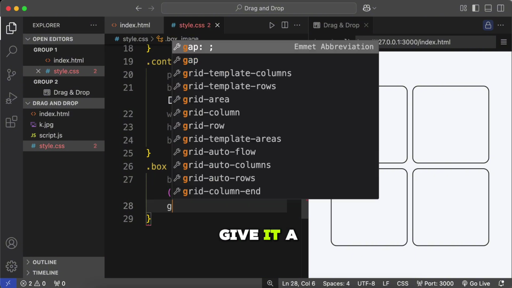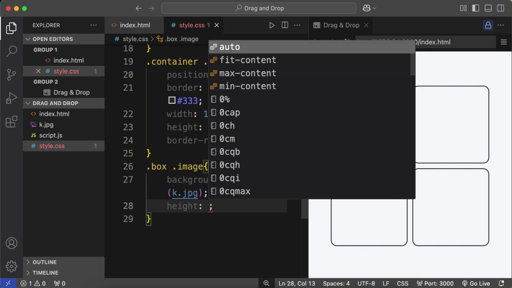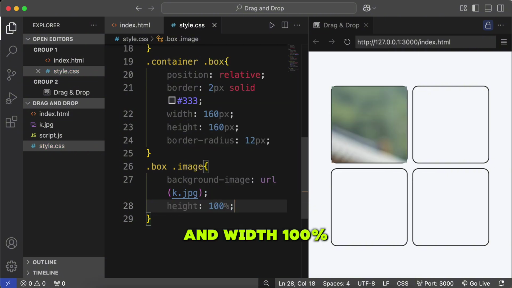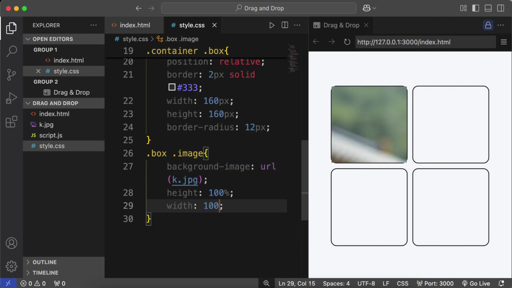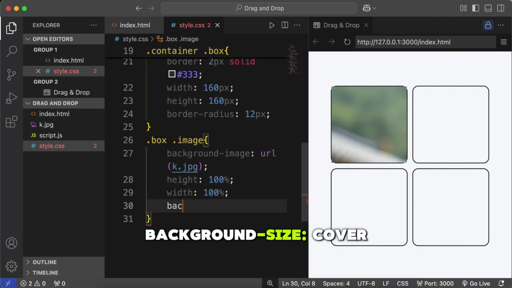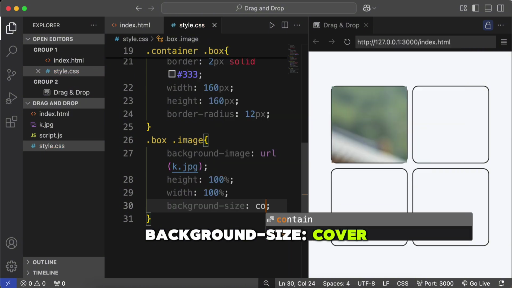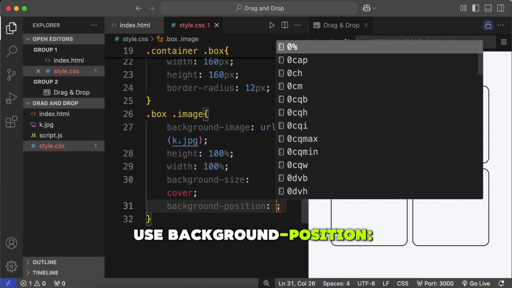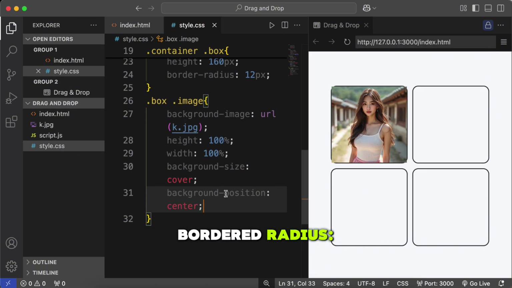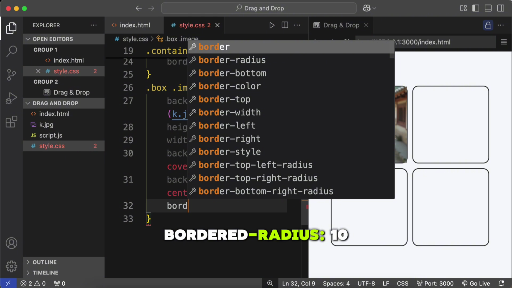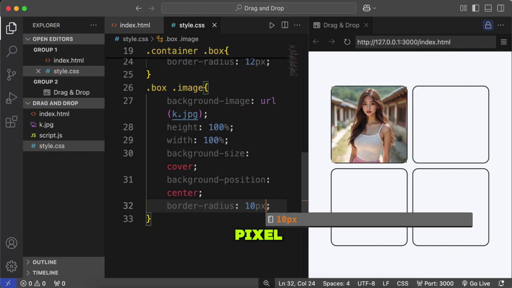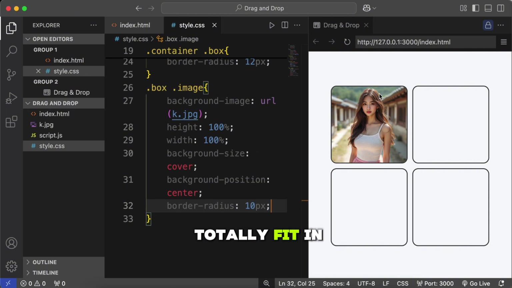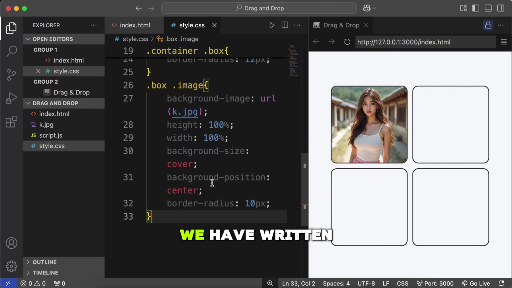I have to give it a height of 100%, width 100%, background size cover. We have to set it into the center, so we will use background position center, border radius of 10 pixel. Now it is totally fit in the box. We have written our CSS.